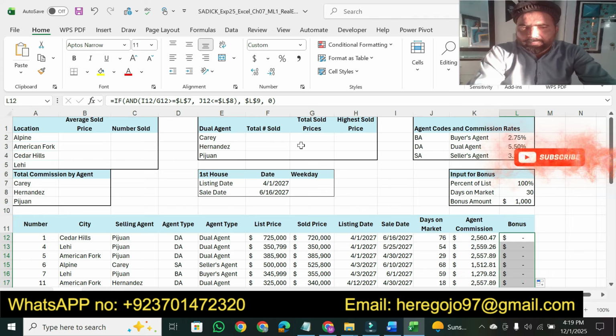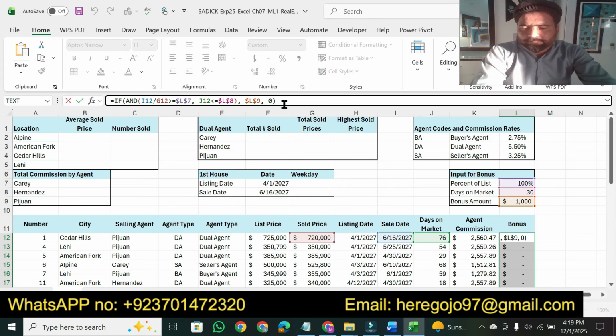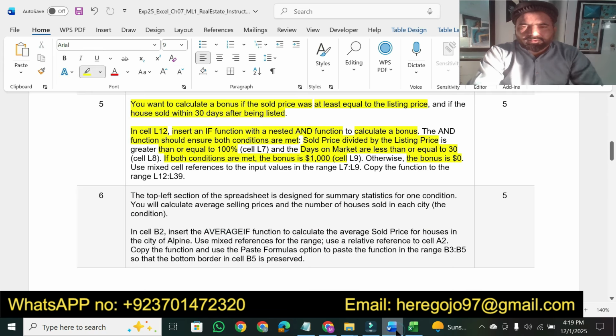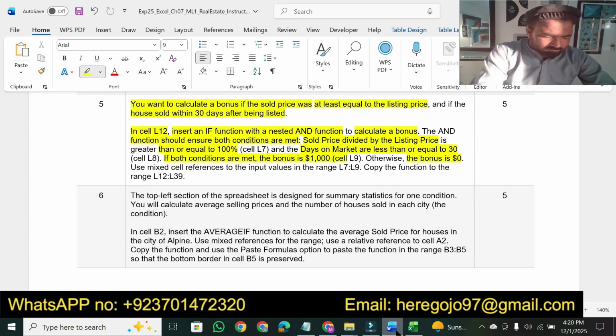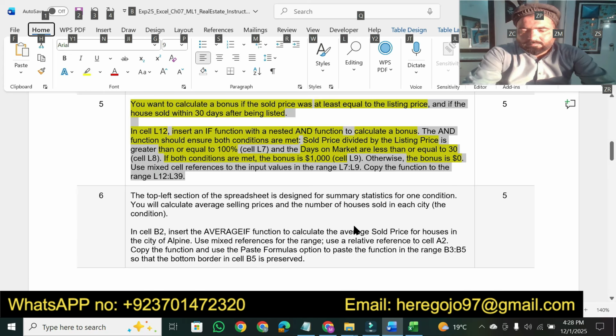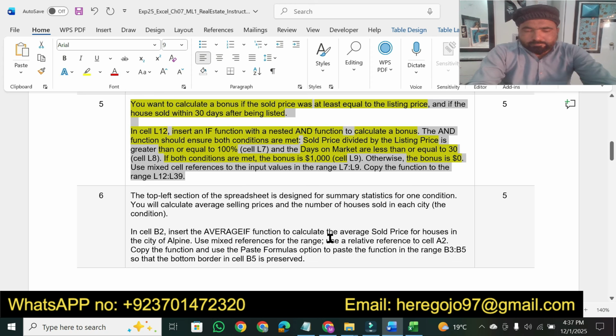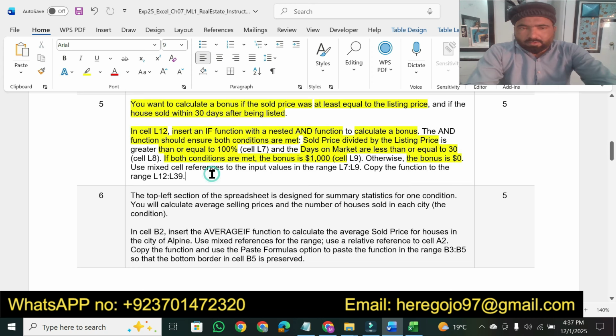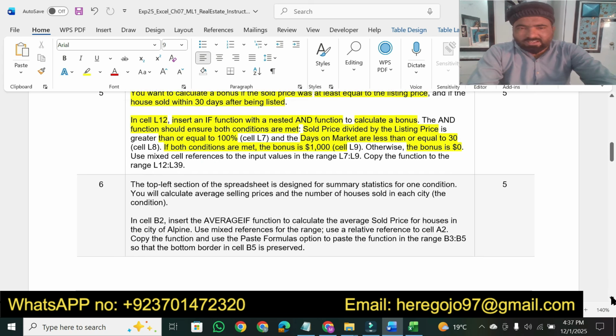We just get the result in this way. So question number 5 is done. In question number 5 we moved to cell L12 where we had to insert an IF function nested with an AND function. So after solving question number 5, now we are moving toward question number 6.